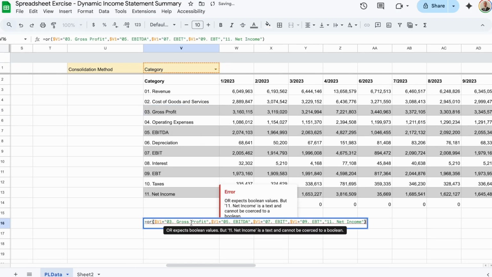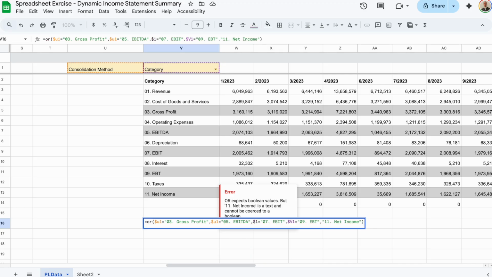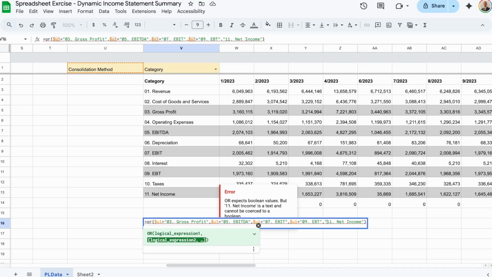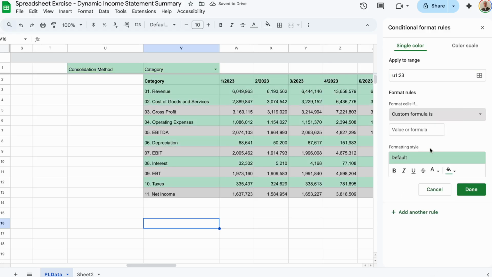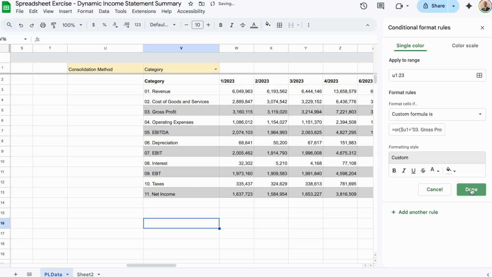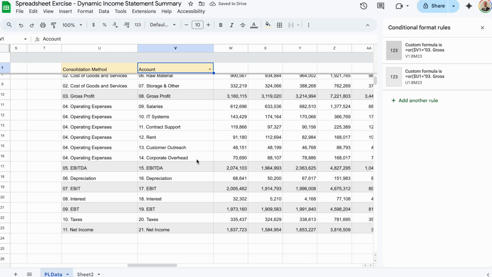Now I need to create a conditional formula for when account is selected from the dropdown. So now I need to change my formula to reflect the change in reference if the account is selected from the dropdown. And this will be changed to U rather than V because the category headers will be in column U rather than in column V. So now I'll copy this expression and paste it into the conditional formatting formula. I'll set my range and then paste in my formula. Now when I select Account from the drop-down, the formatting will update accordingly.